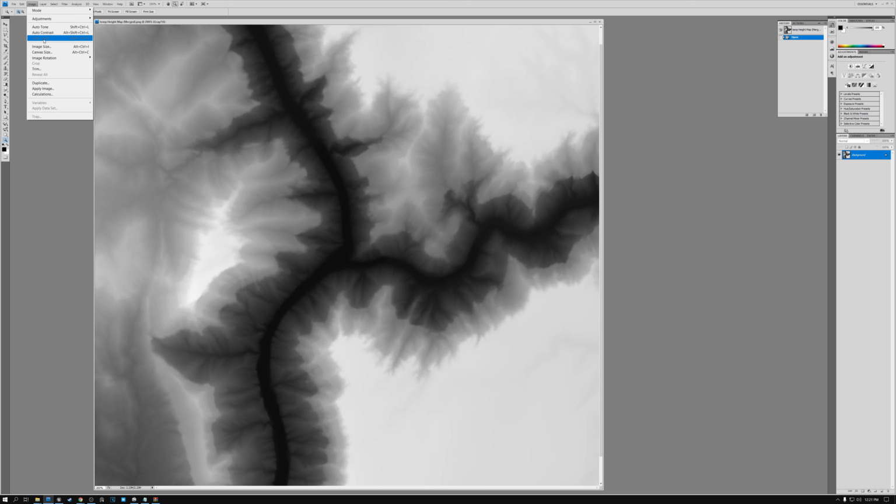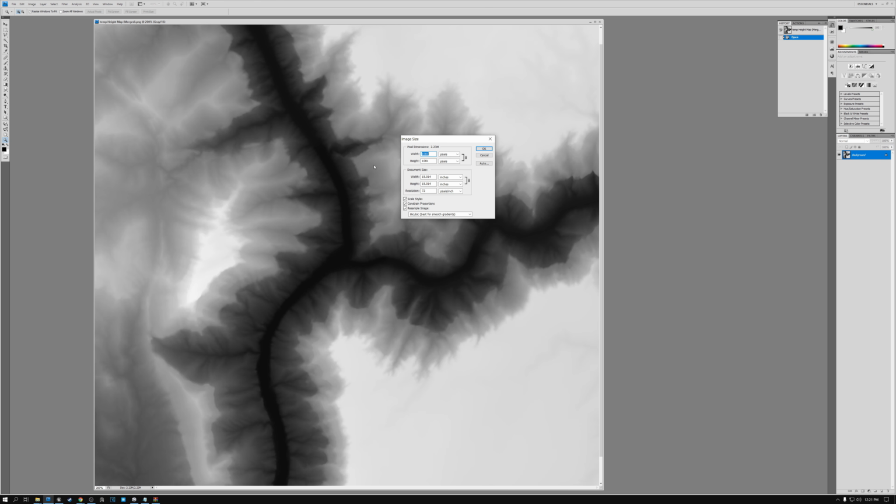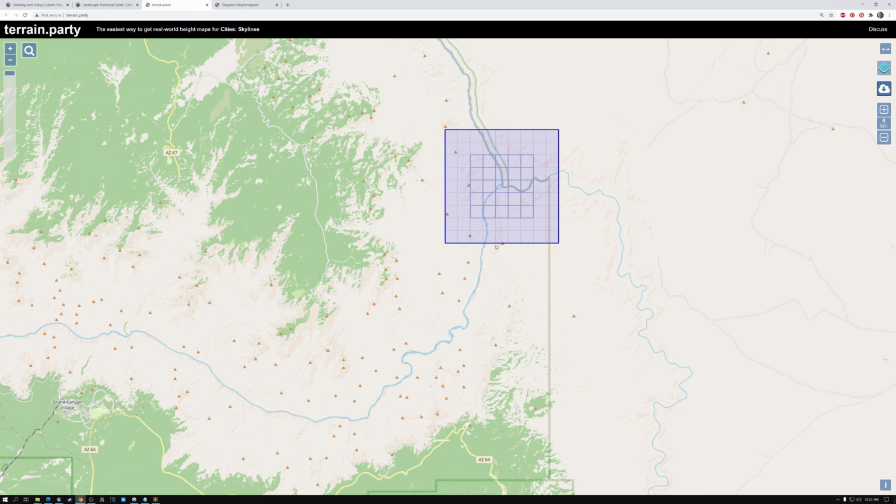If we come up here to image and go to image size, this data is 1081 pixels by 1081. And that means that blue box that we were looking at, that we centered on, was 8 kilometers. And the file that we got from Terrain.Party was only about 1,000 pixels. And what that means is we now have an image that has a density of just 1 pixel for every 8 meters, whereas Unreal wanted 1 pixel for every meter. And so this is really low-res data.